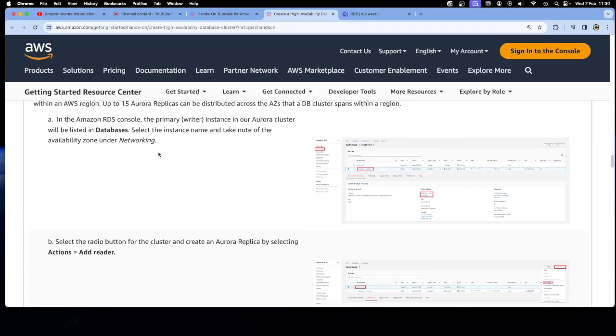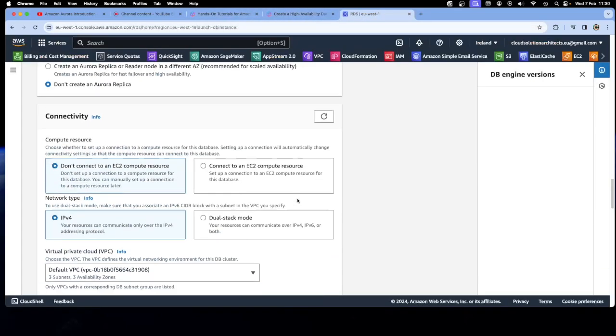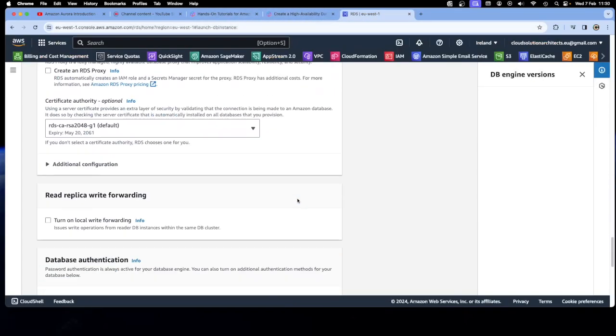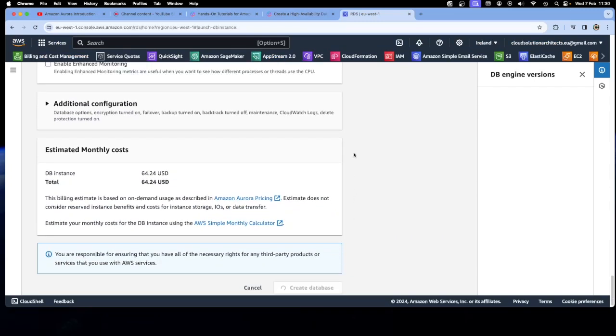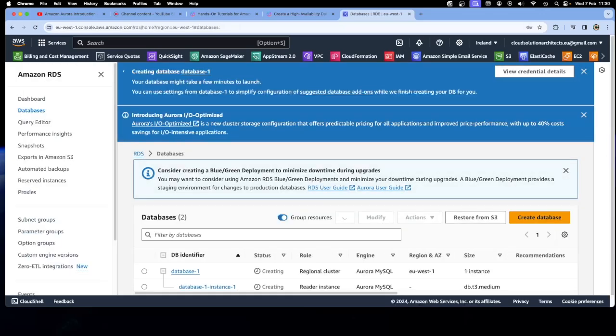Okay, so in the RDS console, the primary write instance in our Aurora cluster will be listed in databases. Select the instance name and take note of the availability zone under networking. So really, we first of all have to continue on and make sure that we create the database. And when that's ready, I'm going to come back to the video.